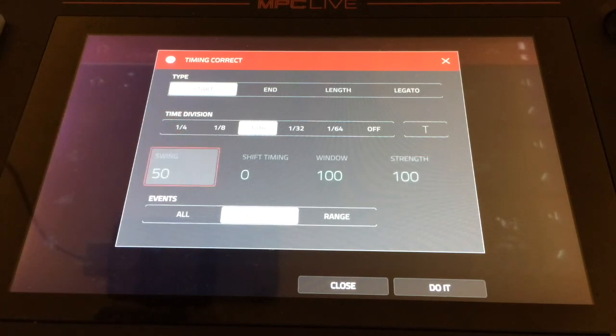And that's pretty much it, guys. I hope this has been interesting for you and shows you what you can do with timing correct.